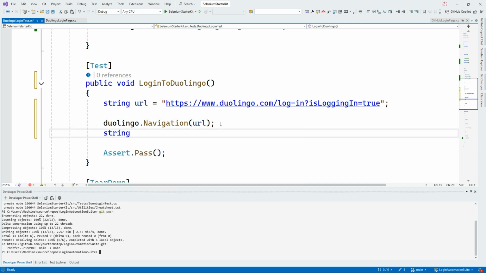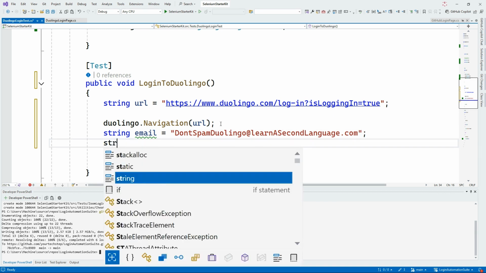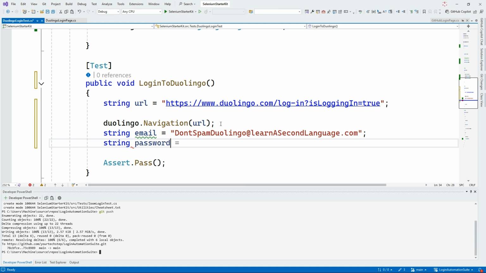Now let's also pass in an email, and we'll call this don't spam Duolingo at learnasecondlanguage.com.